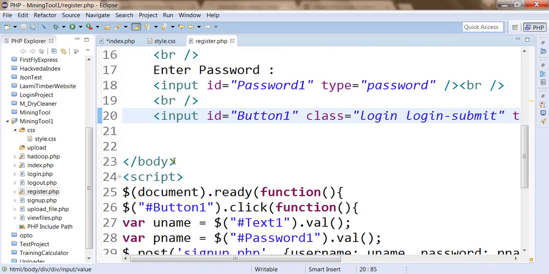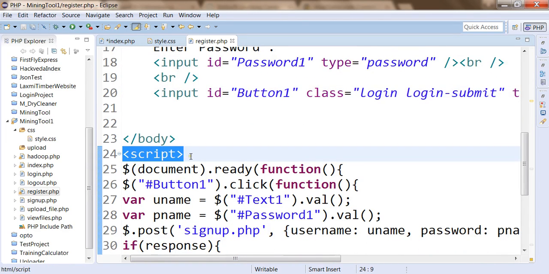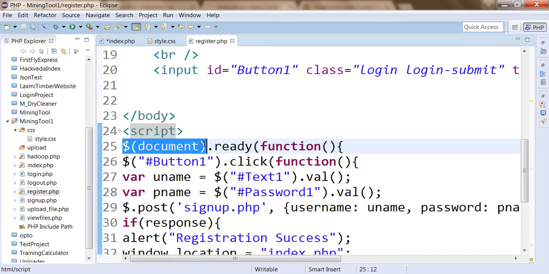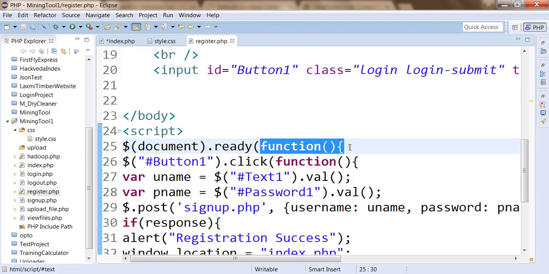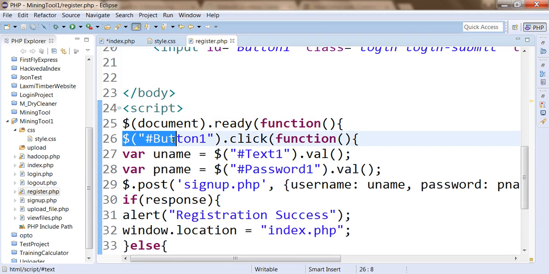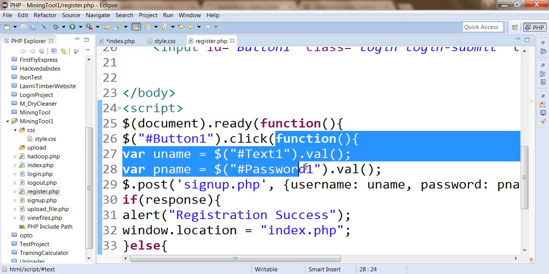Now, after the body tag, we have written the script tag. This script is written in jQuery, and what it does is access the document and check with the ready function if the document has finished loading and all the UI controls are available. Then we execute a function, within which we access the button 1 control and set a click event on it. If this button is clicked, then we execute a function.